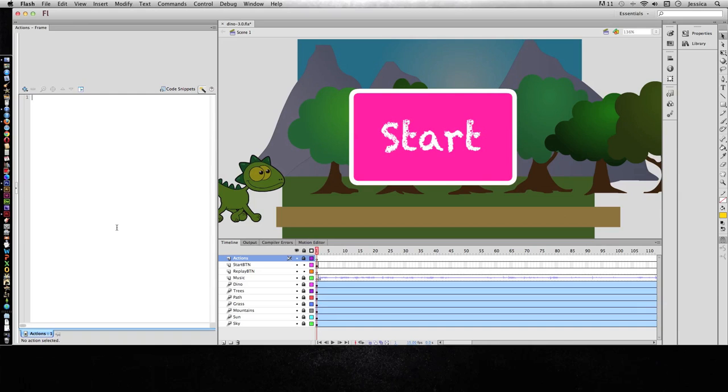Now, in addition, ActionScript 3.0 doesn't let you add ActionScript to objects or buttons directly. Instead, you have to reference that button in the ActionScript panel and tell it what to do when somebody clicks on that button. So before we can actually start this, let's make sure that you have the Actions panel open.